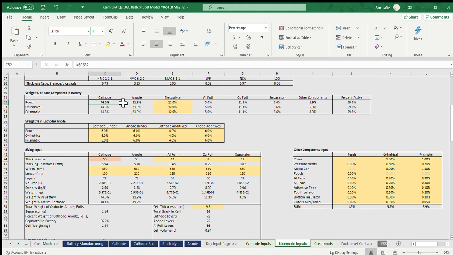Every one of these materials has a method of changing it, but in this weight percentage of each component, the master knob is the electrolyte percentage. And then everything is broken down into form factor, so whatever form factor you selected on that dashboard page, that's what it'll be reading from.